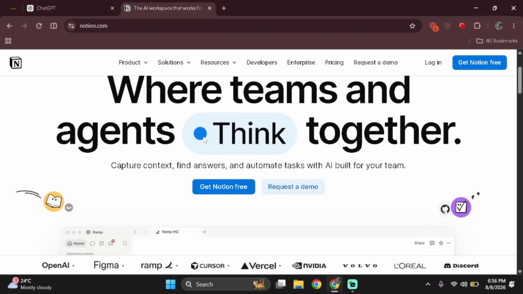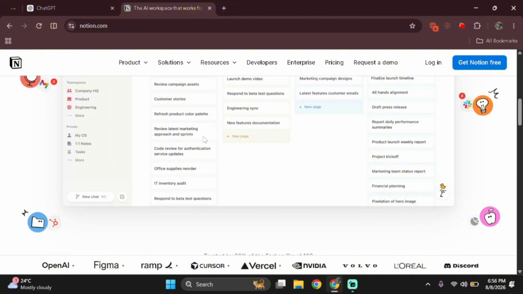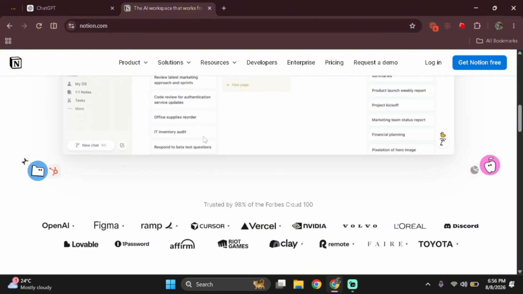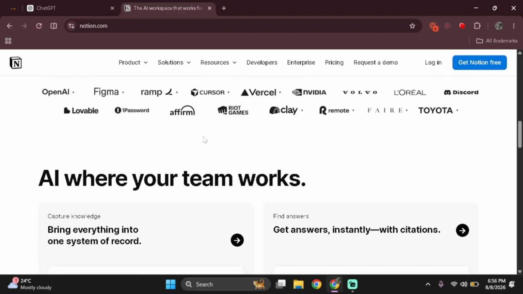Go to settings and then open up billing and plan settings. From there, look for the option that says change or manage your plan and then choose the option to downgrade your workplace to the free plan.